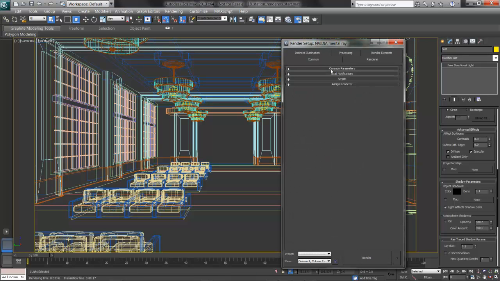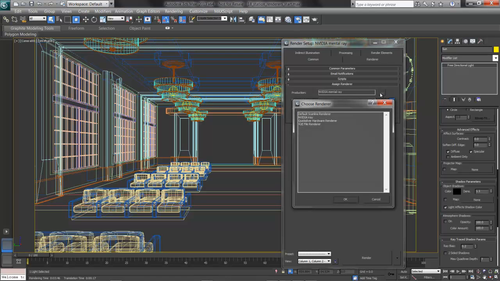Down at the bottom of the common parameters, there's the Assign Renderer Rollout. At the moment, we're using NVIDIA Mental Ray. If I click on the Choose Renderer button, we can see available the default scanline, NVIDIA iRay, the Quicksilver Hardware Renderer, and the View File Renderer.